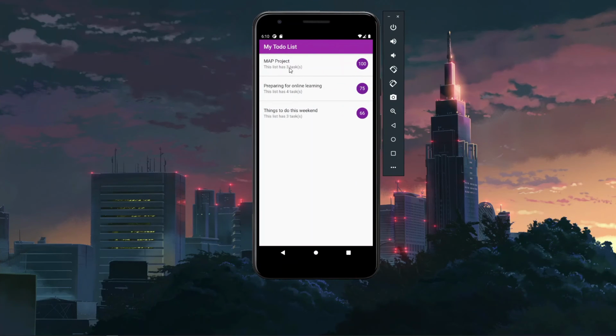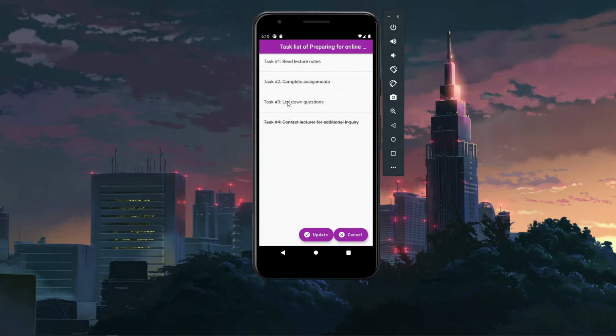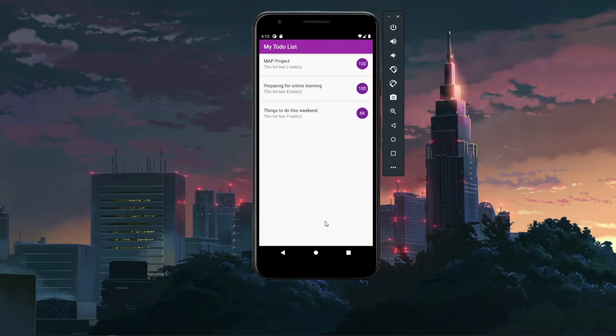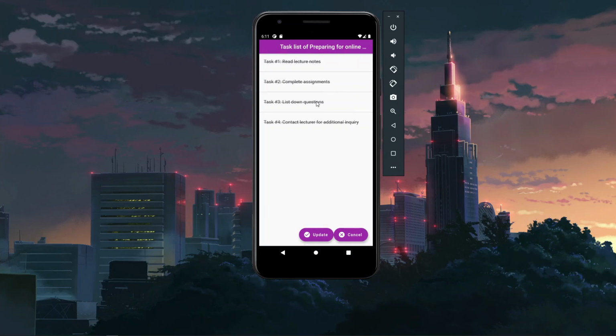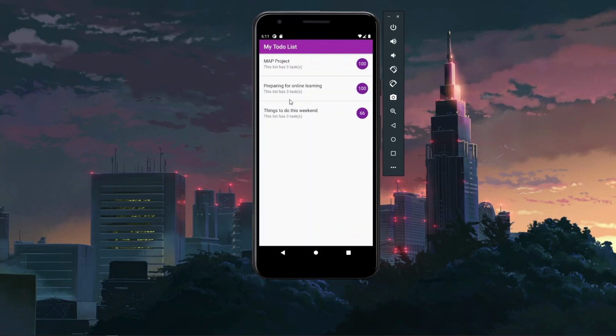So the complete application looks something like this. Let's just say you have a list of tasks and you want to strike through it because you completed it. If you click on update, it will update the percentage of tasks completed on the side here. But if you, for example, want to delete the task, and you click on update, as you can see here, it will also update the number of tasks in the subtitle.